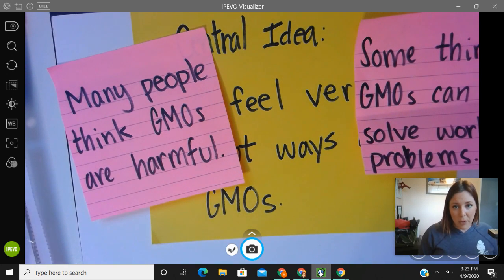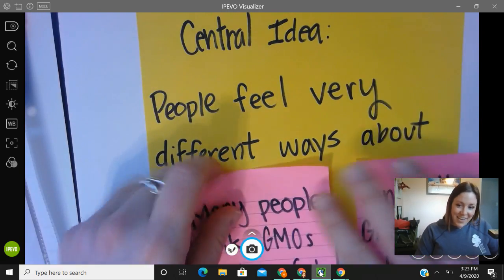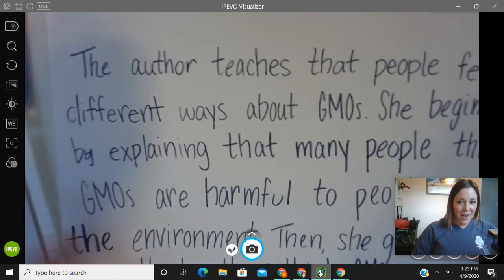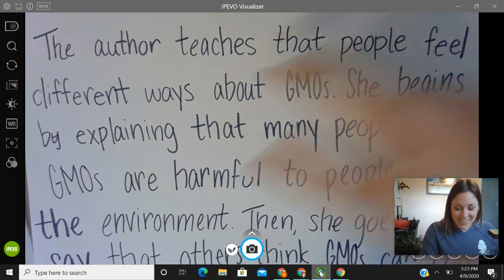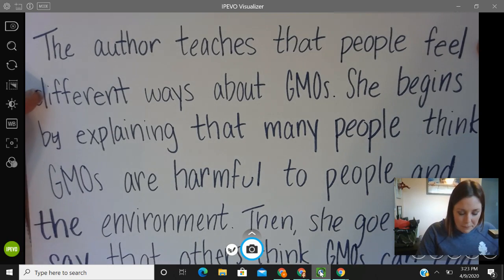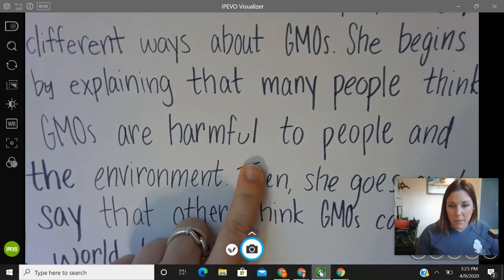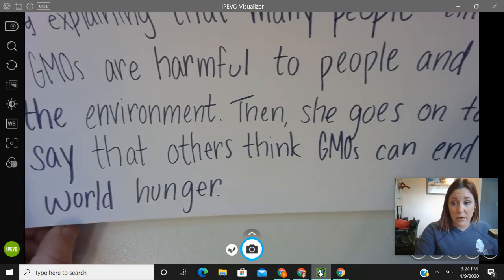The next step is putting it all together in a very brief summary, and I link these segmented sentences with transition phrases. So we did this example in class together, and I want to read it out loud to you so you can see the transition phrases that link those ideas. The author teaches that people feel very different ways about GMOs. You start with the central idea. She begins by explaining that many people think GMOs are harmful to people and the environment. And then she goes on to say that others think GMOs can end world hunger.